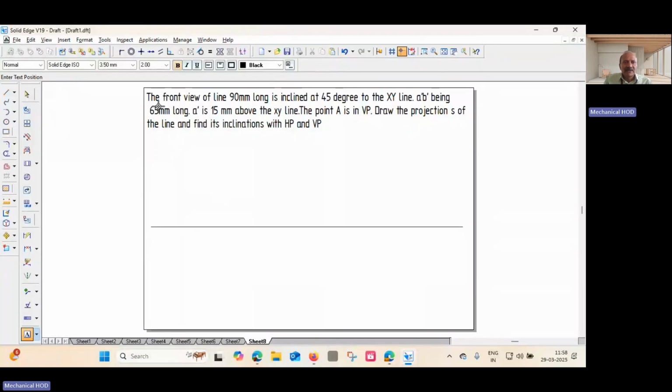This is the question. The front view of a line 90 mm long is inclined at 45 degrees to the XY line. A dash B dash being 65 mm long, A dash is 15 mm above the XY line. The point A is in VP. Draw the projections of the line and find its inclinations with HP and VP. That is the question.